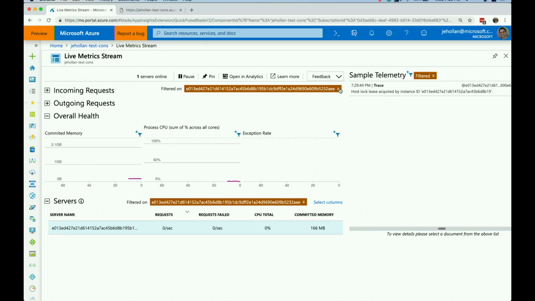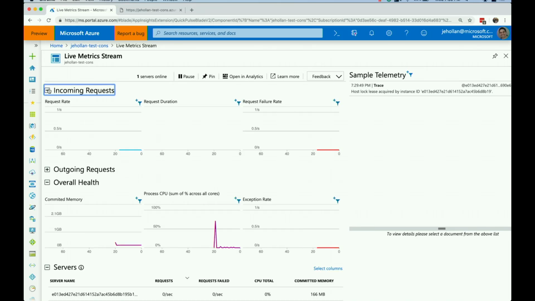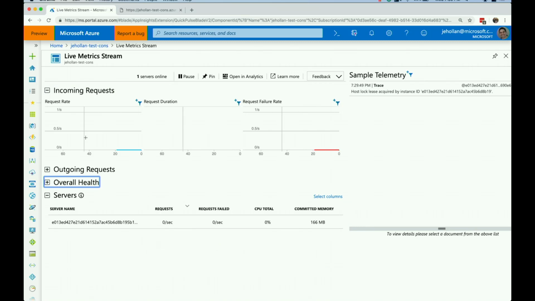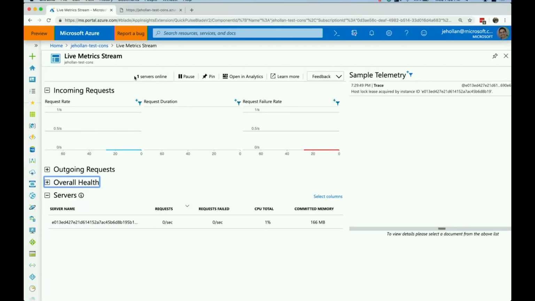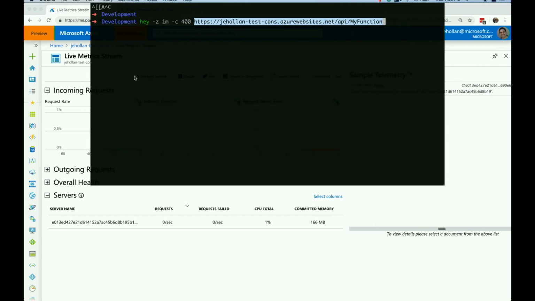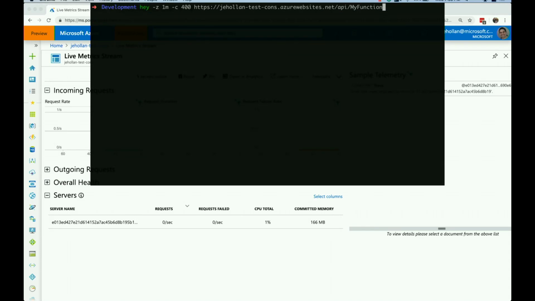Okay? So what I want to show you, though, is how quickly, if we look at the incoming request rate, I have no requests coming in. I have one server online right here. And what I want to do, and I'm really going to test the Wi-Fi here. I've heard the internet in Australia is the best in the world, so let's put that to the test. I'm going to send a load test from my laptop over Wi-Fi to this function that's currently deployed in the Western United States. But let's see what happens.